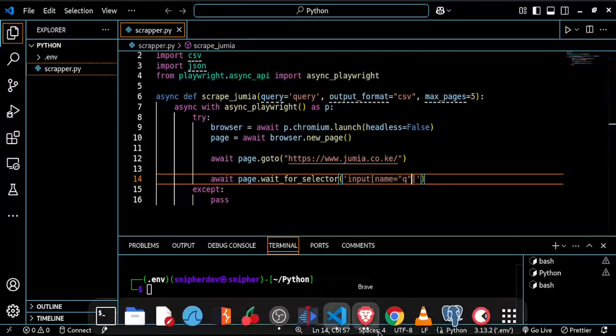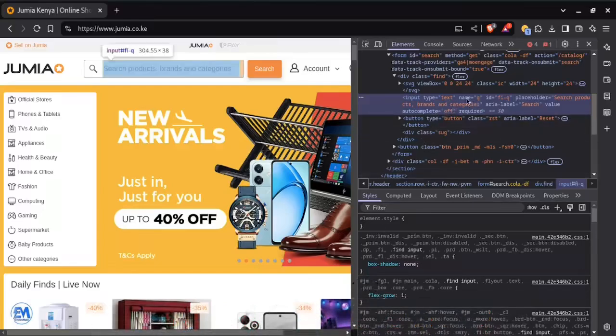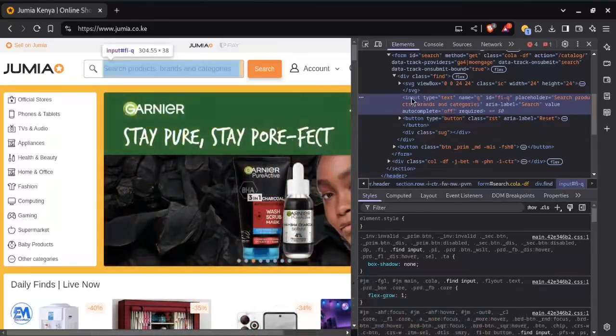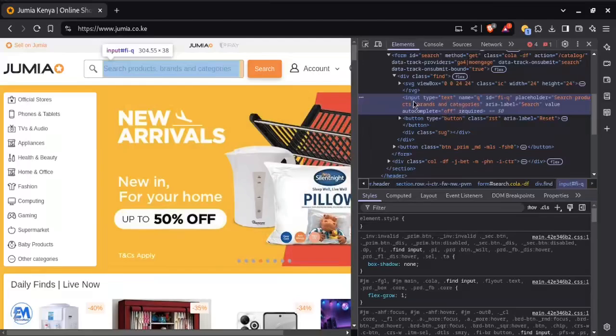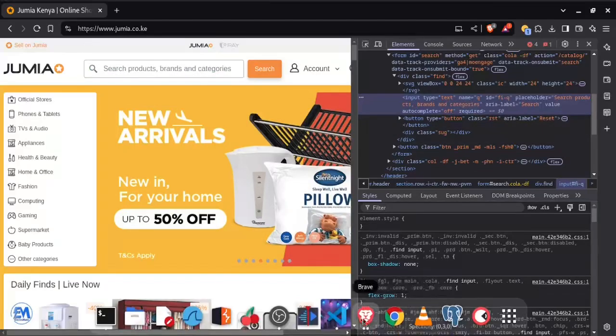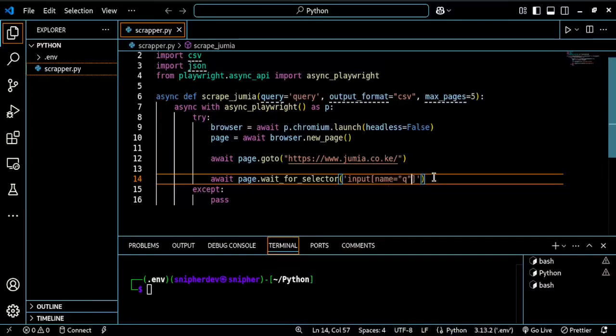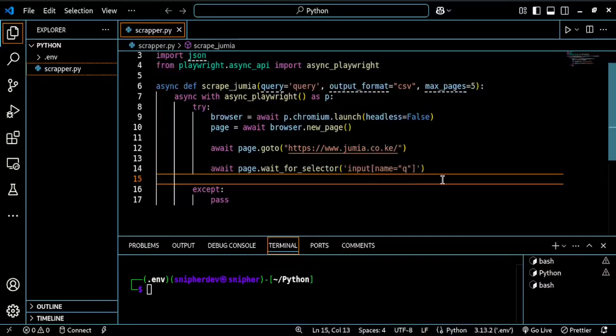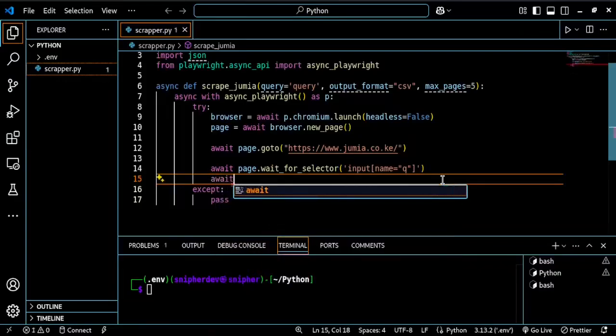If we go back to our website once again, you can see we have the input, and when I hover over this, the search is highlighted. It is an input with the name q. That is why we passed in that q here. That is how we are going to grab that input. Now we want to fill in our query.